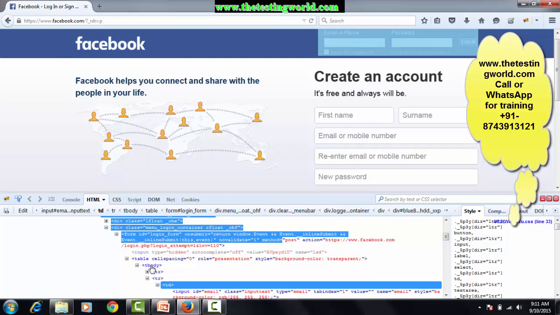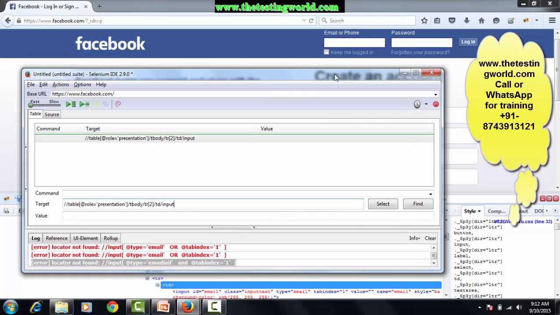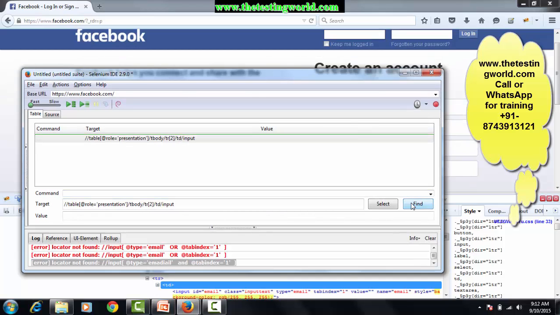So I'm going to the table. As a child of the table we have the t body, then tr. So we need to move to the t body and tr, which is the second tr. So what I'm doing is slash t body slash tr bracket 2, meaning I want to go to the second tr under this t body. So I'm on this tr, then td, and then input. So I'm moving to td and this input. Now I click on the find button and we can check that we are able to locate the particular element.